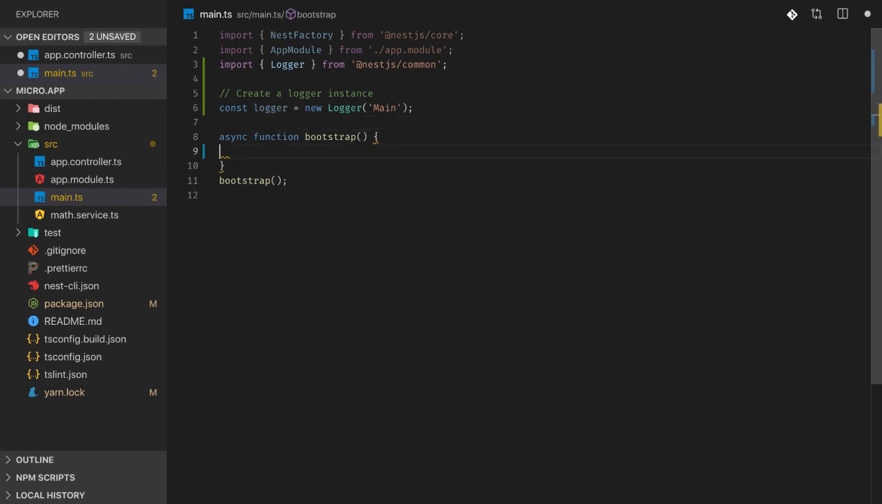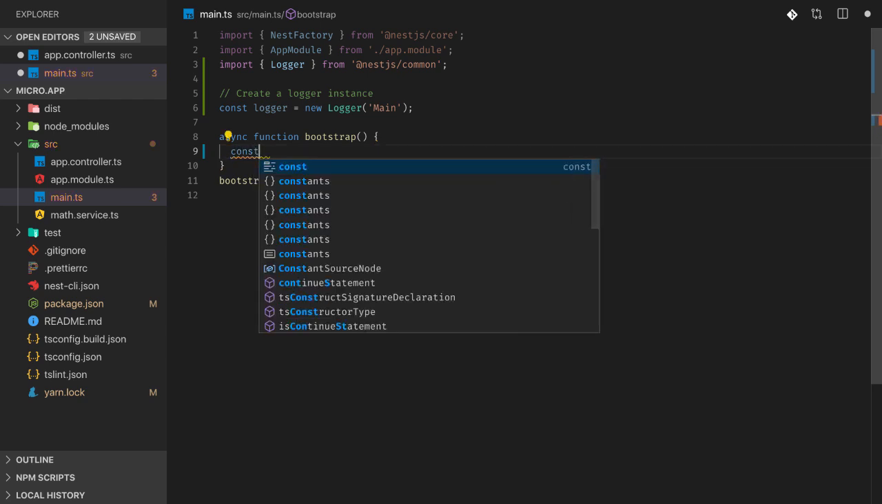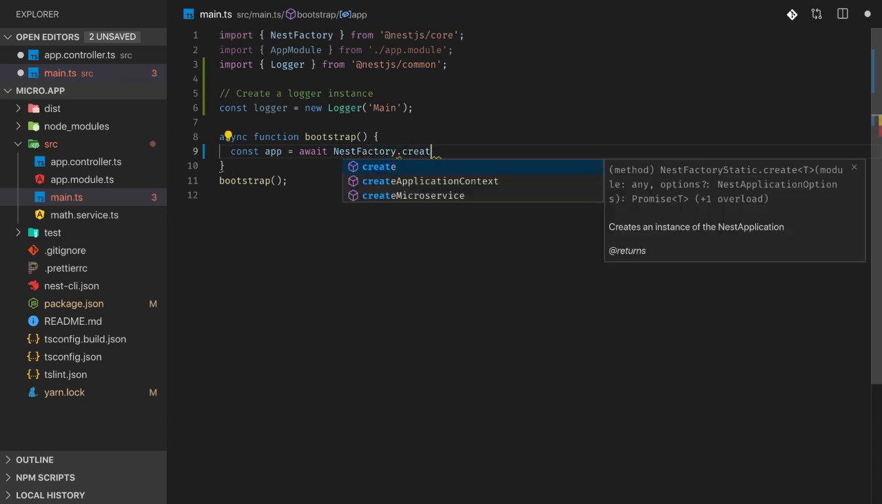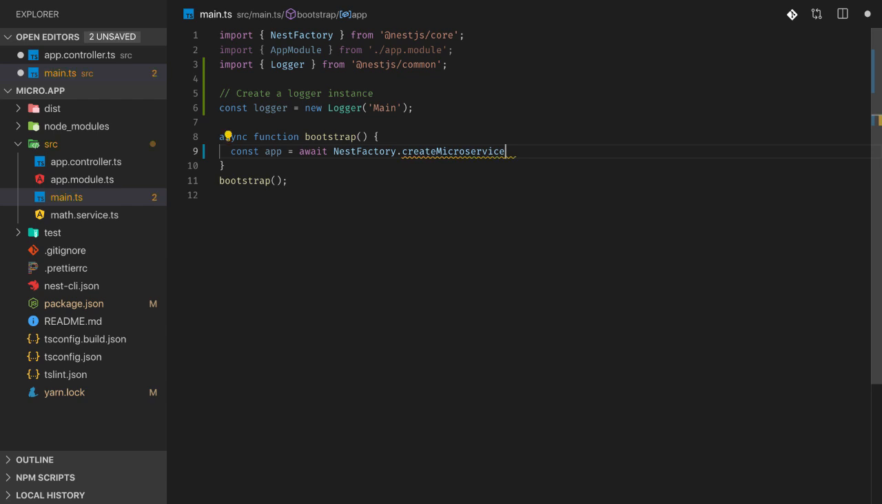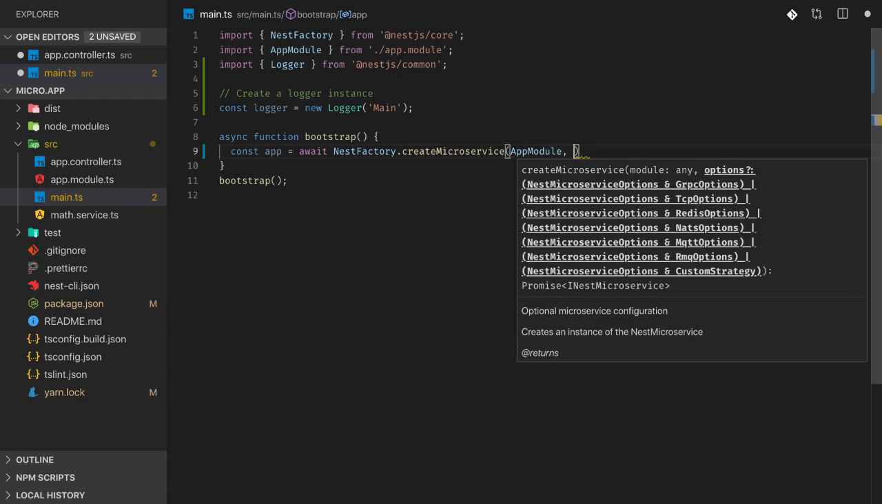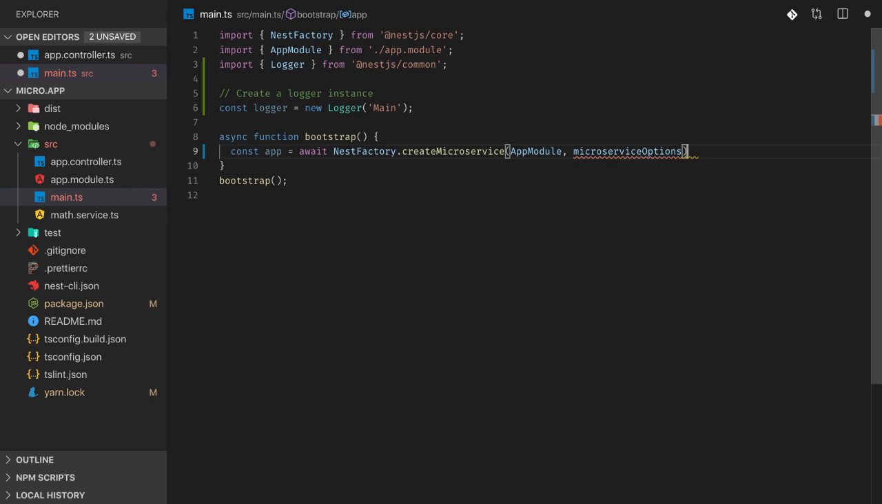And then down in the bootstrap, we're going to do something similar to what we did before. We're going to instantiate the app with Nest Factory. The only difference is we're going to use create microservice instead of create. We're going to pass the app module, and we're also going to pass it a microservice options object that we'll define here in just a moment. So just ignore that error for not having that yet.